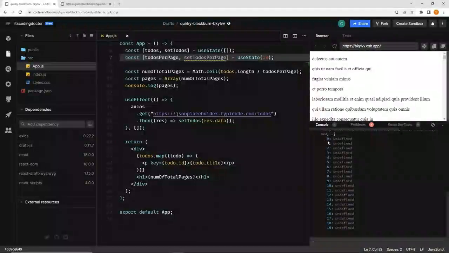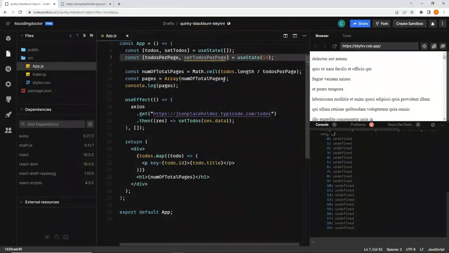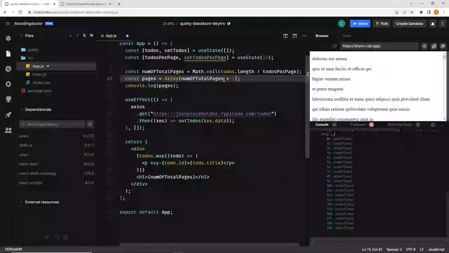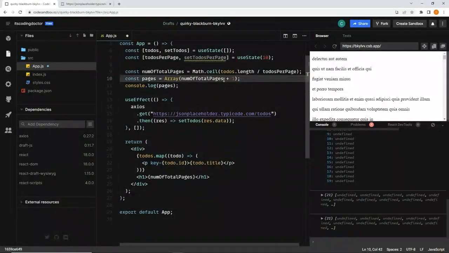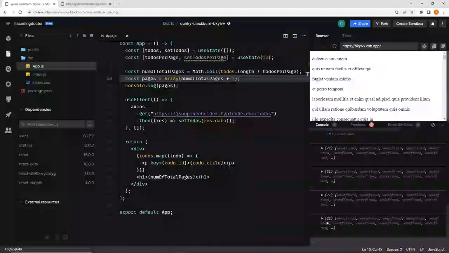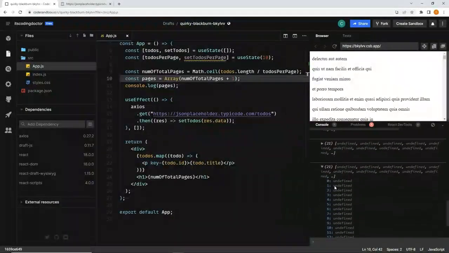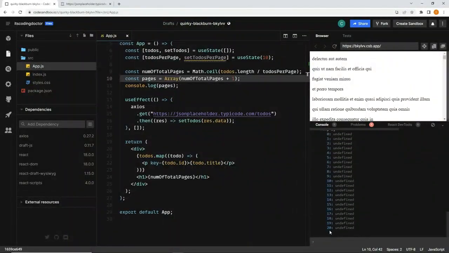Since it starts from 0 and ends at 19, but we want to display the pagination, we want to start the pagination from 1 and we want to end it at 20, correct? For that, we can add a +1 here. And if I save it, I will see it starts from 0 and it ends at 20. Now in our code, we can just ignore the first index, and then it will start from 1 to 20.